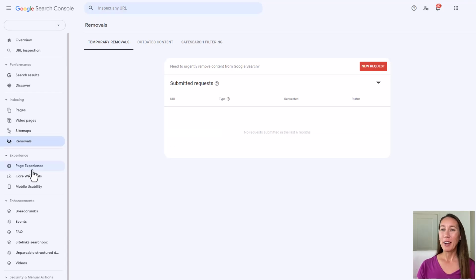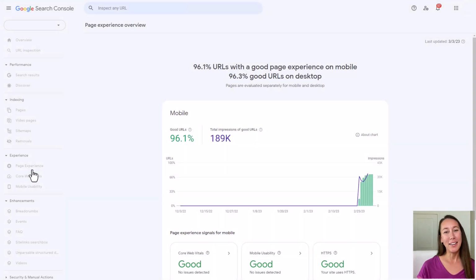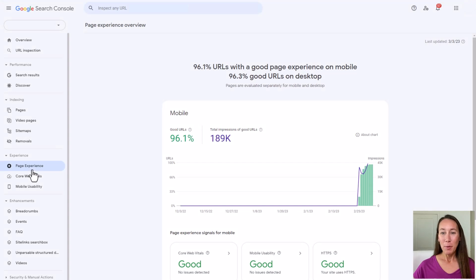All right, you're doing great. We're moving right along to the experience section here. We first start on the page experience. This whole section is really about how users experience your site. And these things are not only important for your visitors, but they're really important for SEO. So you want to make sure that you're passing here.